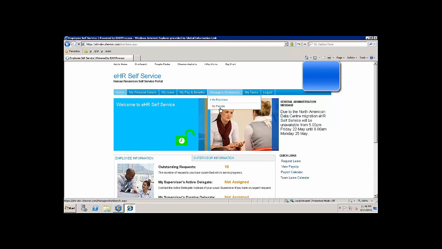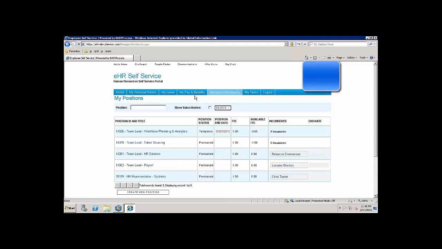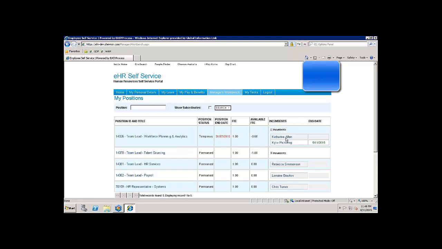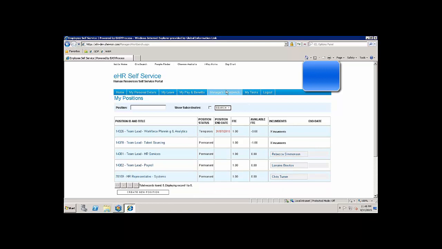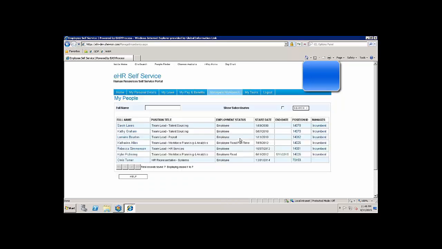So if you go to My Positions, this is going to show a list of all the positions underneath you, as well as the employees that are inside of that position, as well as position end date, FTE, things like that. So if we click in here, you can see that this one position has 2 incumbents associated with that position. And then if we hop back over to My People, this is essentially just a list of everyone underneath you. Pretty much the same as what we saw with our manager's workbench.